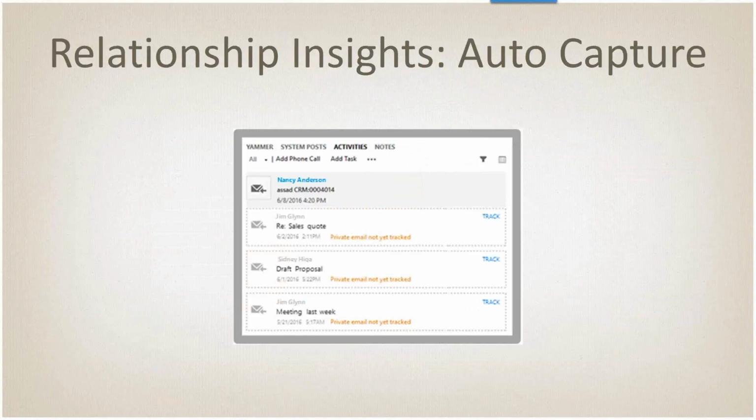The auto capture feature is very interesting. What this does is it looks inside Office 365 into Exchange, and it says, you've got an email in Exchange that is probably related to this record, but is not inside CRM. Would you like to track that email? As you see in our activities here, we had an email to Nancy Anderson, but then Jim and Sydney and Jim actually replied back, but they're not inside CRM. So just by clicking the track button, I can add those emails to CRM and not have to go to Outlook or anything else to load it.